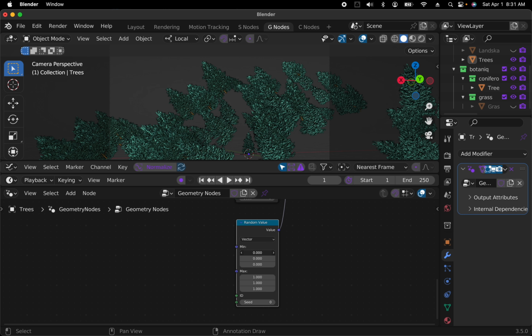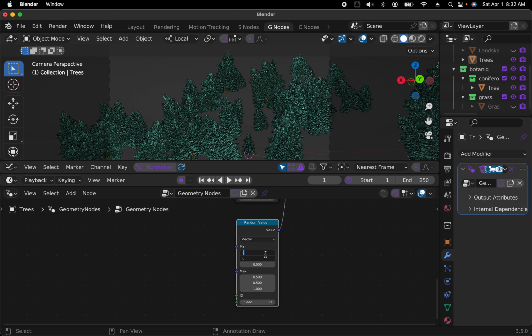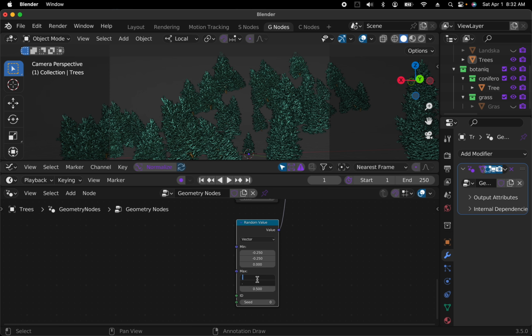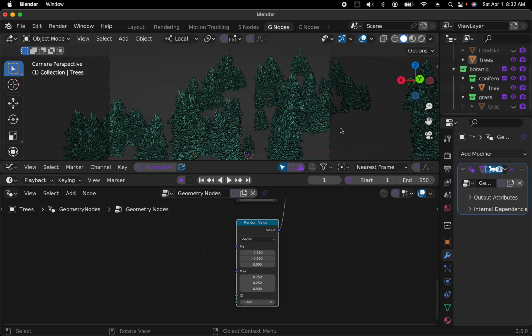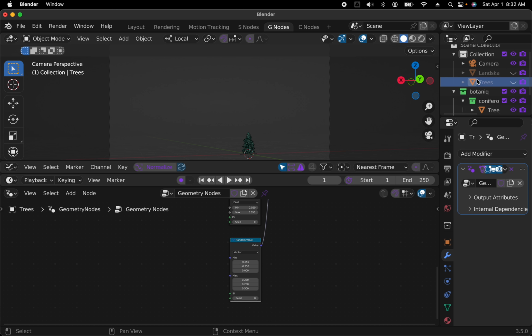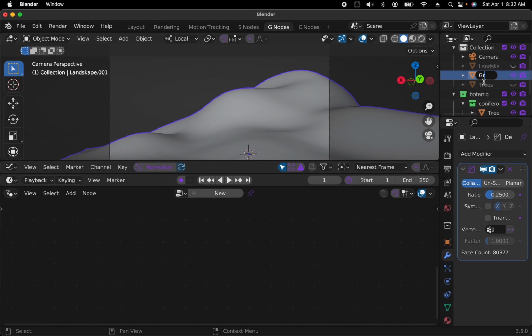I'm gonna make the minimum X and Y about -1. It's too much. Let's go minus 0.25 and 0.25. That's good, I think. Just enough rotation that it looks pretty good, I think. I'm gonna hide the trees now and show the landscape. We're gonna duplicate this again, and I'm gonna hide the original. We'll call this grass. You probably see where this is going.